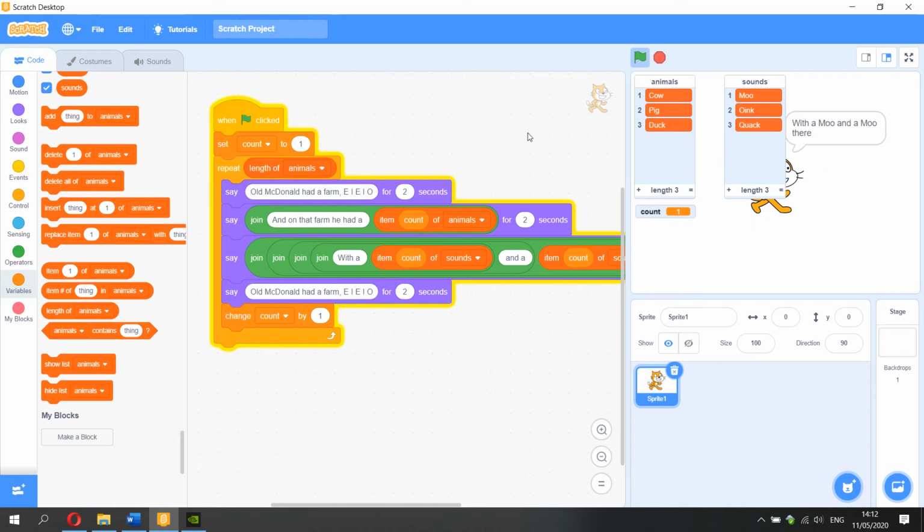So there's a cow, and the cow moves. The count is changed to 2. This time it's the pig, and it oinks. And the third time it's a duck, and it quacks. Okay, so that's a very rubbish version of Old MacDonald Had a Farm, but the program is all there. It's just the actual song that I've gone and messed up.